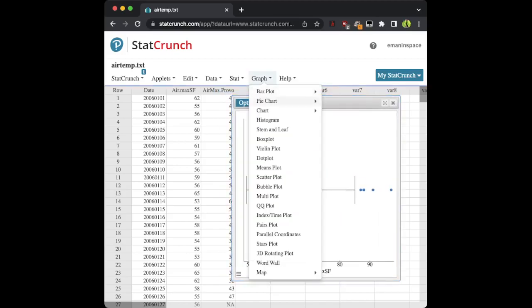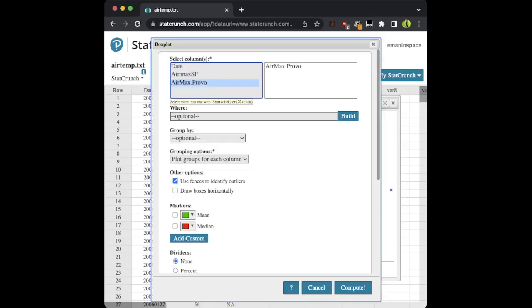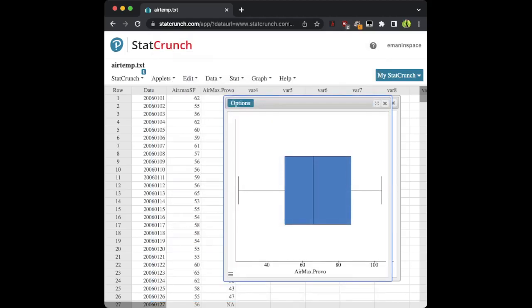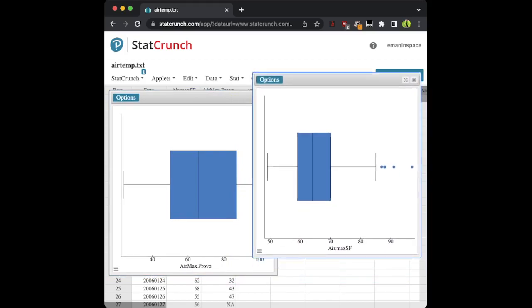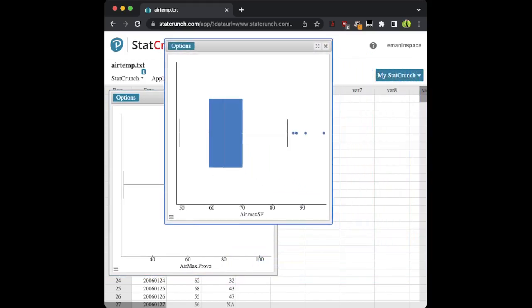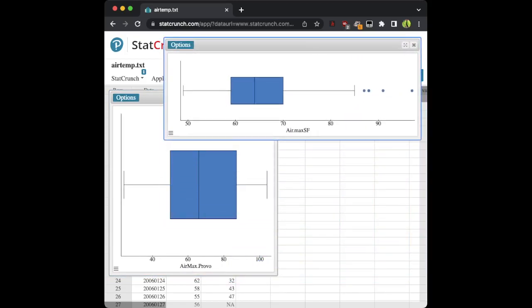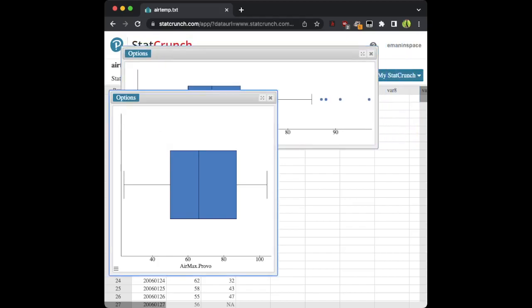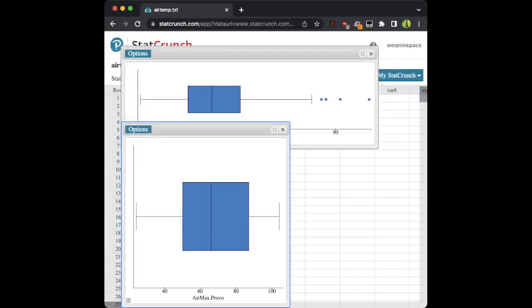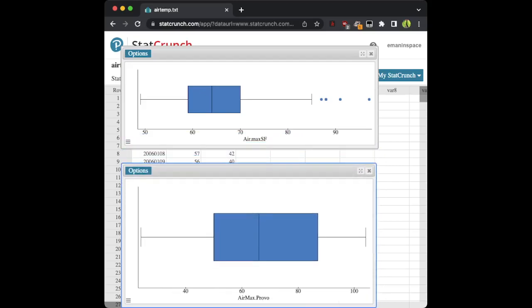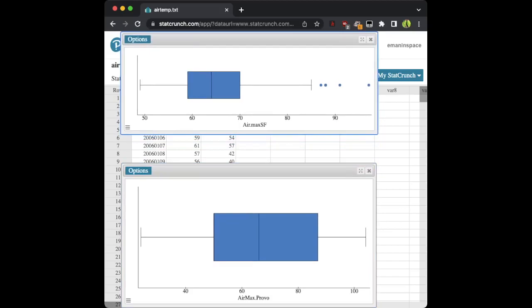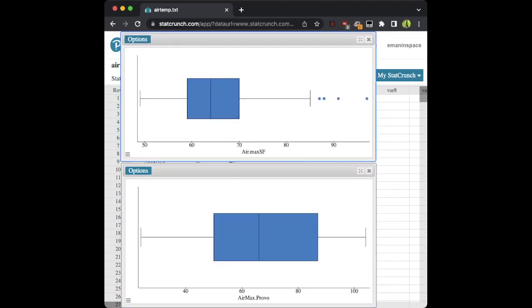So let's make this same graph. We'll make a box plot for Provo. We'll have it draw it horizontally. Compute. And you can see that the Provo graph is a bit different than the San Francisco graph. Here, so let's go like this so we can compare them, one on top of the other. I like to line them up so you can sort of compare them.